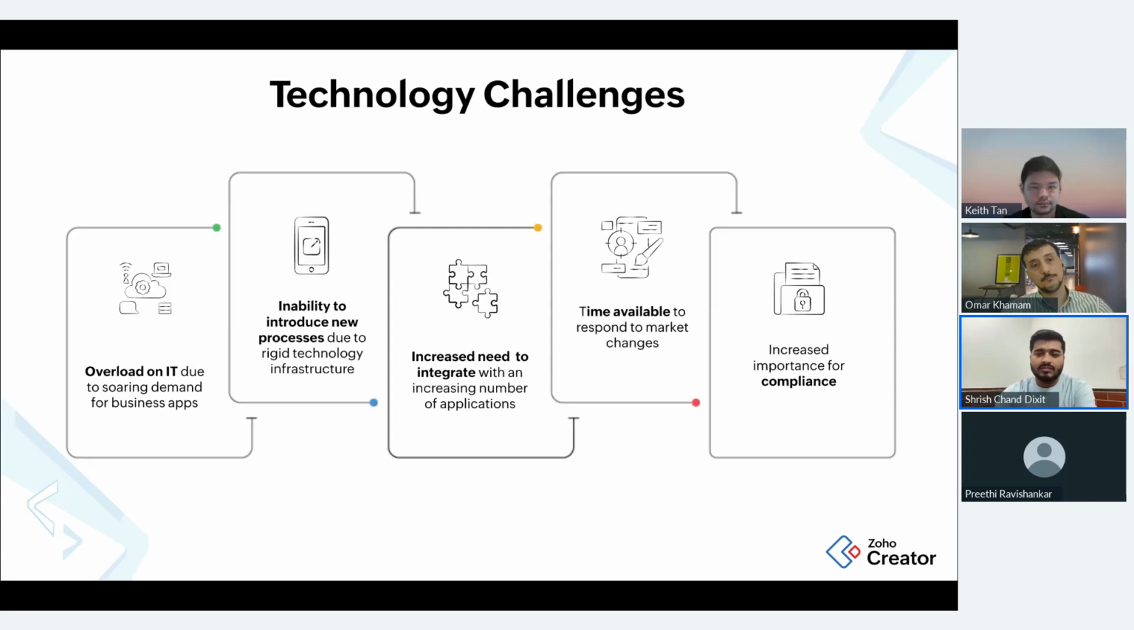What are the technology challenges which people face while they go for a digital transformation? So, overload on IT departments due to soaring demands of business apps. In your organization, we all use Android or iOS, and for everything that you can think of, you have an application. Similarly, in an organizational setting, when employees work, I think if I take myself as an example, I always think, how can I do it better? Maybe there's an application to do this. So the requirement for business applications is soaring, and the IT teams cannot meet the demand with traditional platforms.